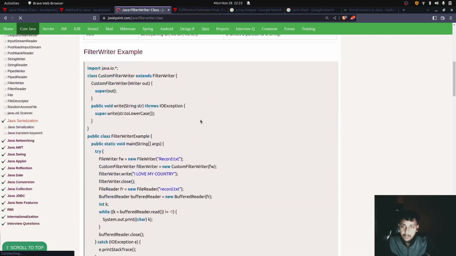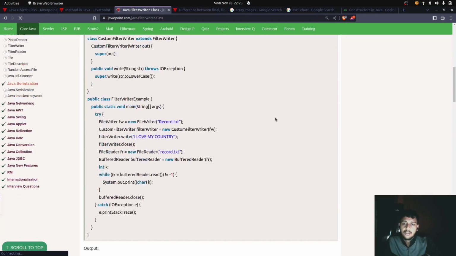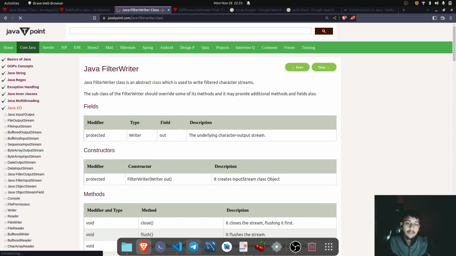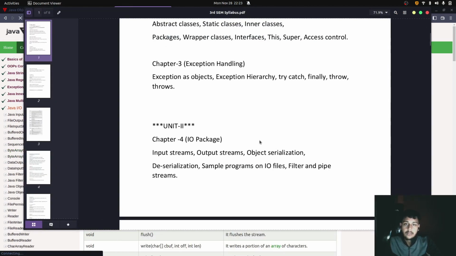So that is it. If you want to, you can come over here. There is not much to it, so we are not going to cover it in great depth. So we have covered our Java input output here and implemented it. So our chapter four is also complete.